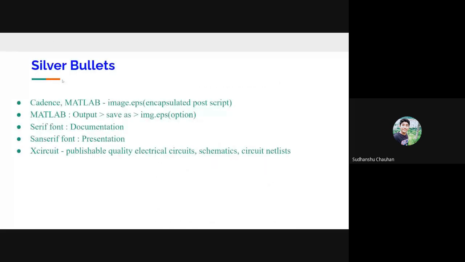Now what are the silver bullets we will discuss. Some of the BTech electrical students might learn Cadence in 3rd or 4th year, depending on their interest. If they opt for MTech, higher MTech courses, then advanced MTech courses, like digital MOS, LSI circuits and all, they will come to know about Cadence, okay. And MATLAB you will know in 2nd year itself.